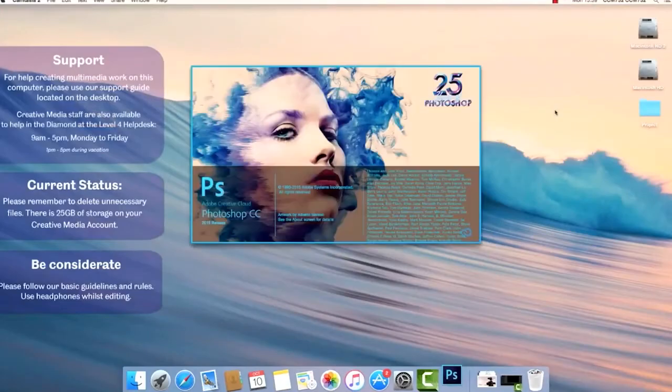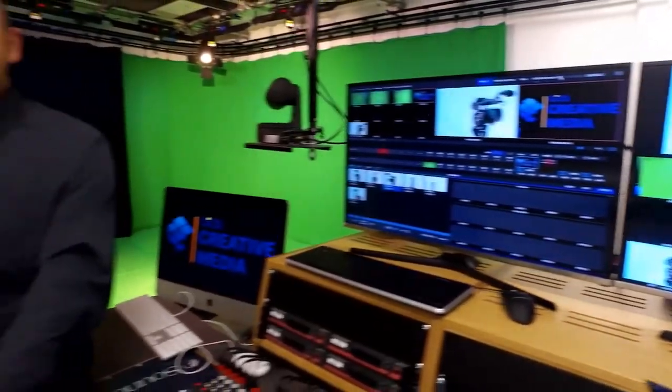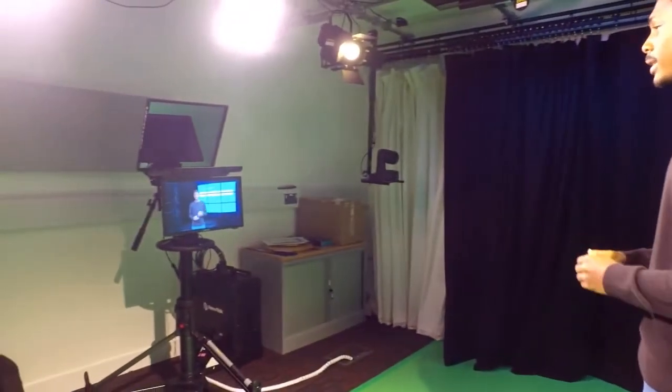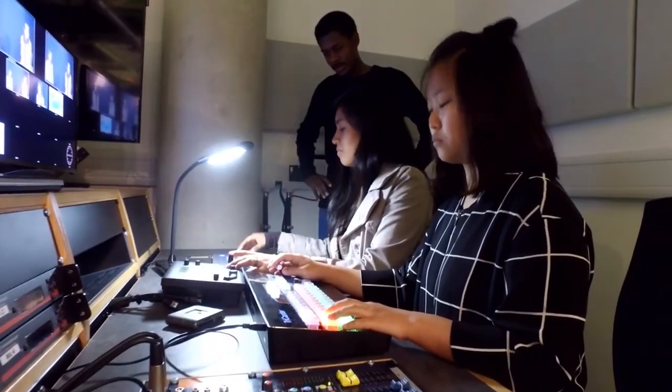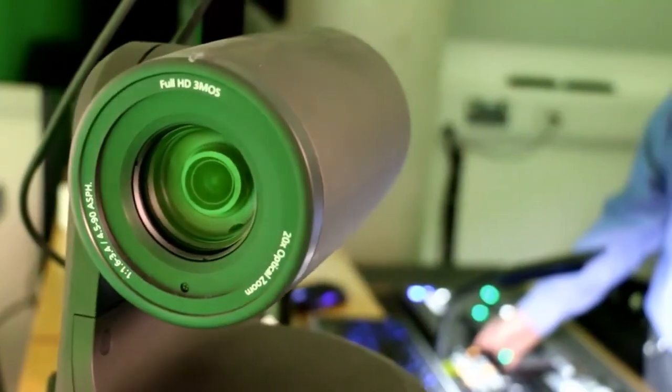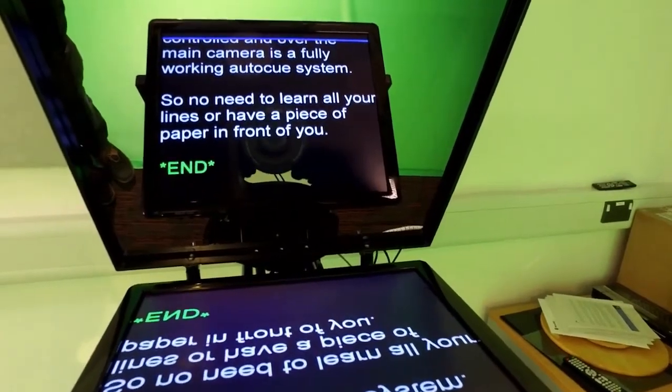The TV studio opened in January 2016 and is available 9 a.m. till 5 p.m. Monday to Friday. It has a fully equipped green screen and green floor, as well as black and white wraparound curtains and a full lighting rig. The studio can be used for presentations, dramas, interviews, pretty much anything really. The 3 cameras are remote controlled, and over the main camera is a fully working autocue system, so no need to learn all your lines or have a piece of paper in front of you.